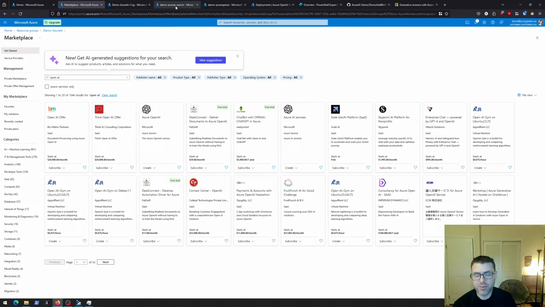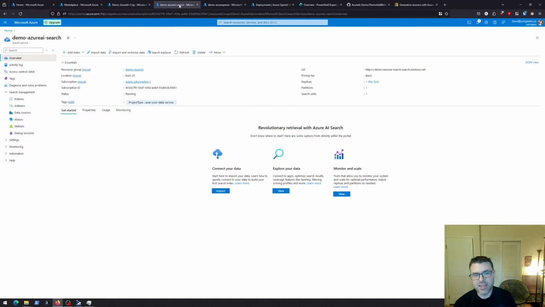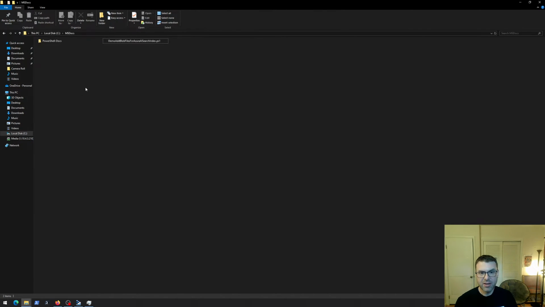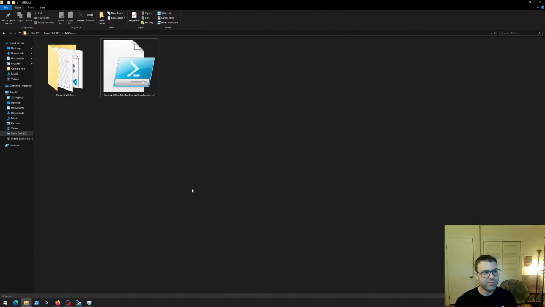So once you have that set up, the first thing you're going to need is an Azure AI Search Index, and you're going to need some data to put in there. What I did is I took the official PowerShell reference documentation from GitHub and downloaded it. I cloned the repository down to a folder on my C drive, MS Docs.